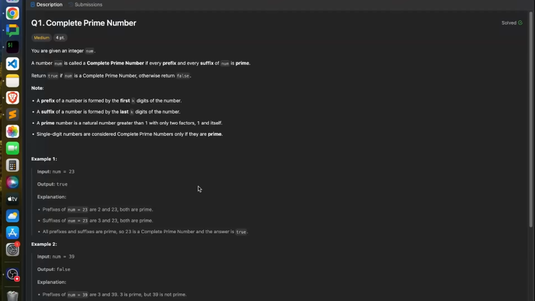So today we'll discuss all four problems asked in today's LeetCode Biweekly Contest 171. Let's look at the first problem. You are given an integer num, and the number num is called a complete prime number if every prefix and every suffix of num is a prime number, right? So we have to return true if the number is a complete prime number, otherwise return false.